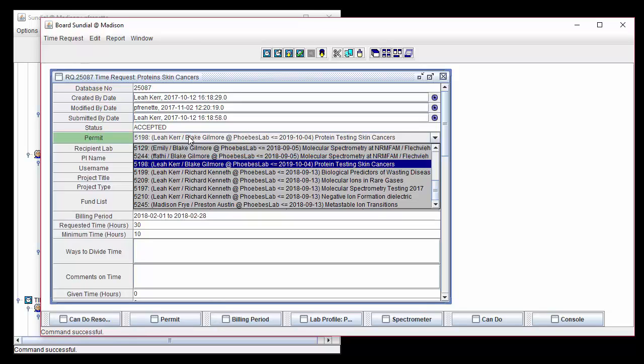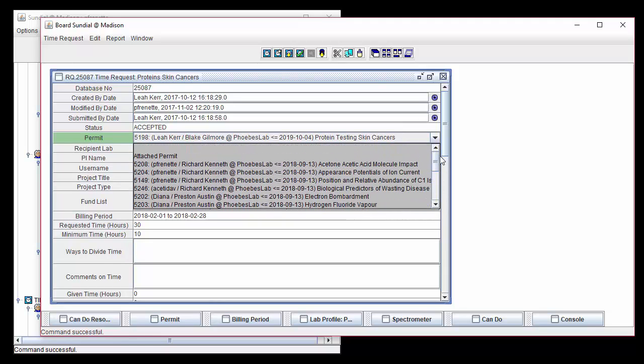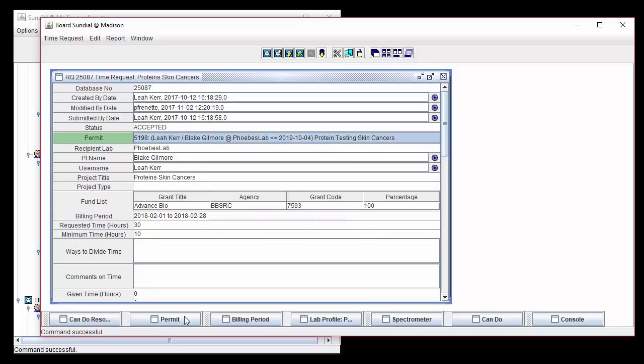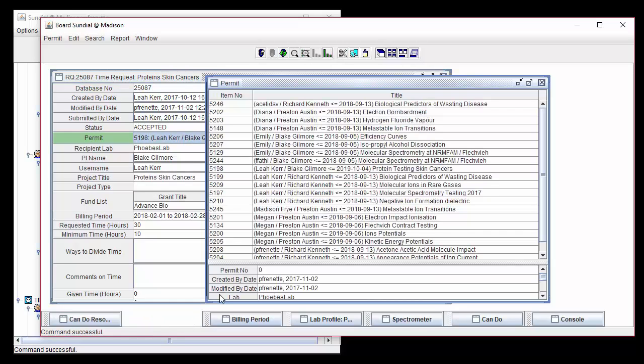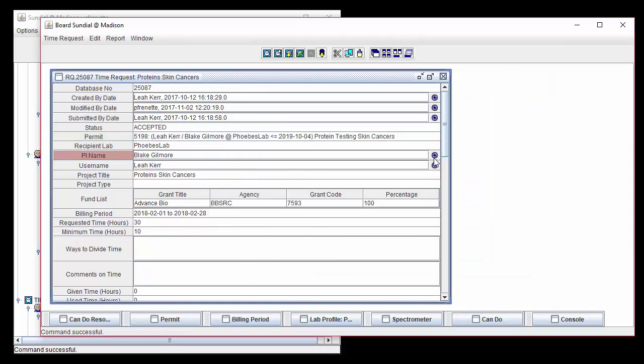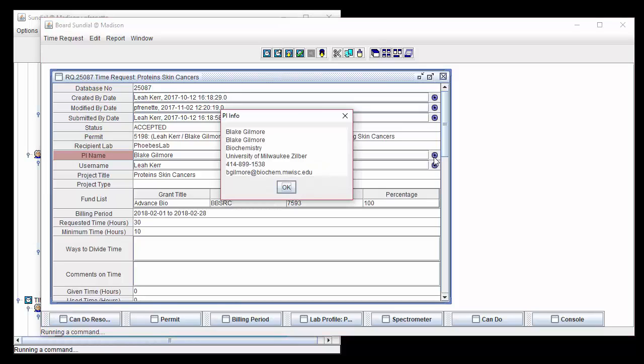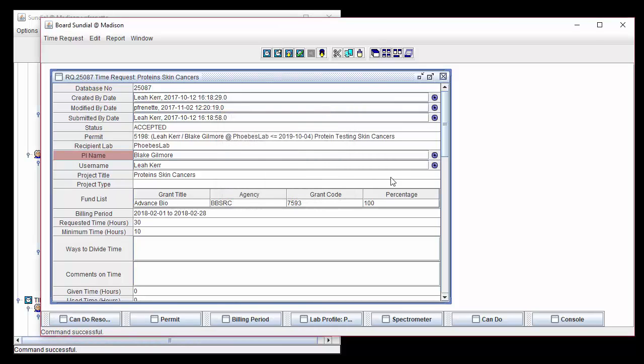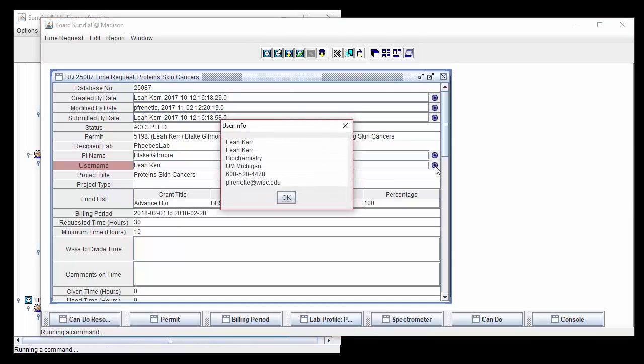The lab master may also use any existing time request as a template to build a new time request. You can see that the permits listed here are the same as those I have in my permit resource. Creating permits is covered in a different tutorial. Click the blue I button to the right to quickly access basic info about the PI and/or the user.